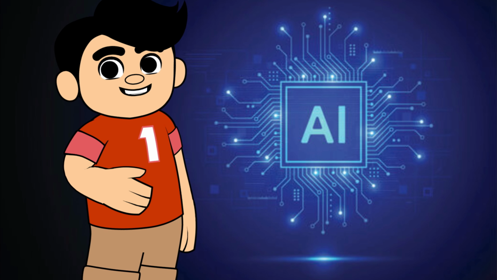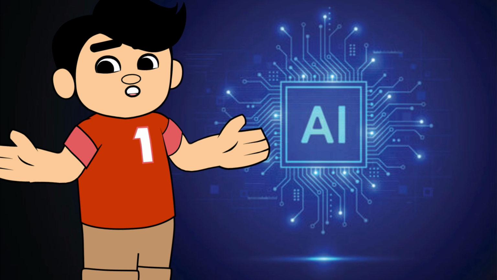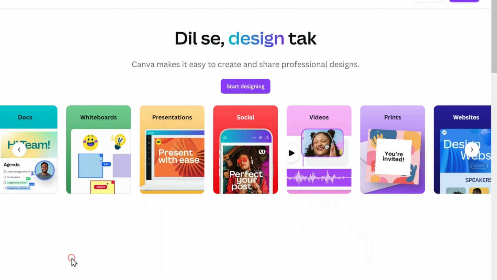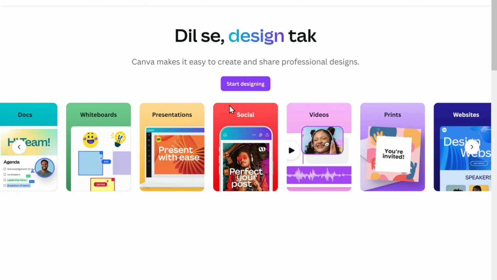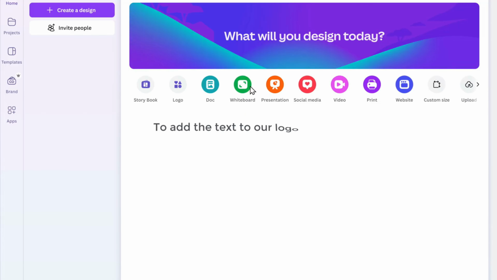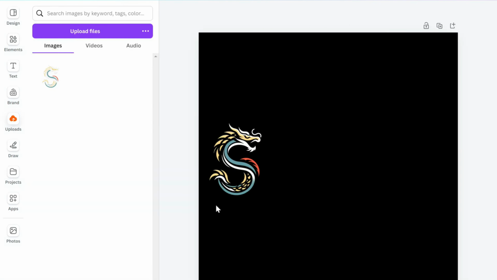Now let's say you want to add some text to the logo created by GravityWrite. You can do that easily. Just click the link in the description, and it'll take you to this page. As you can see, we are going to use Canva to add the text to our logo. So let's click Start Designing. Okay, now to add the text to our logo, just click on Logos and you will get a blank page like this. Alright, now let's add our logo. Drag and drop it here and it'll be added.